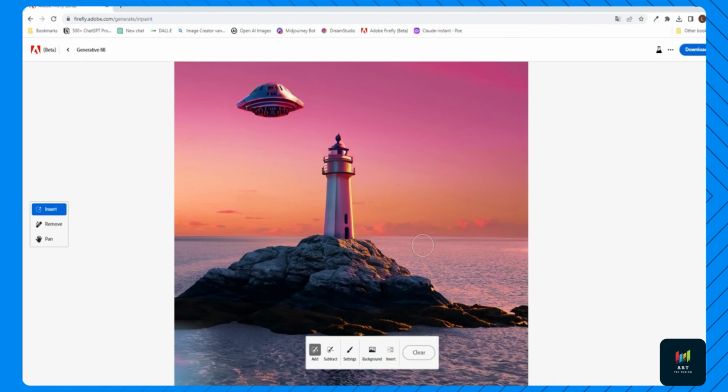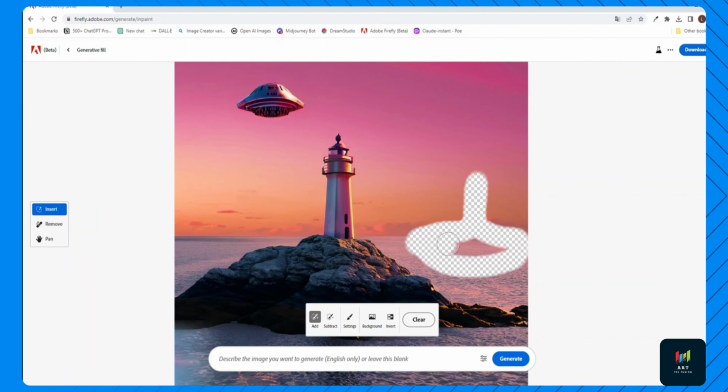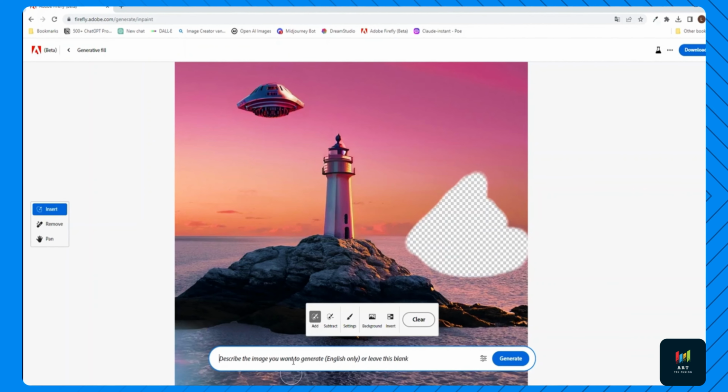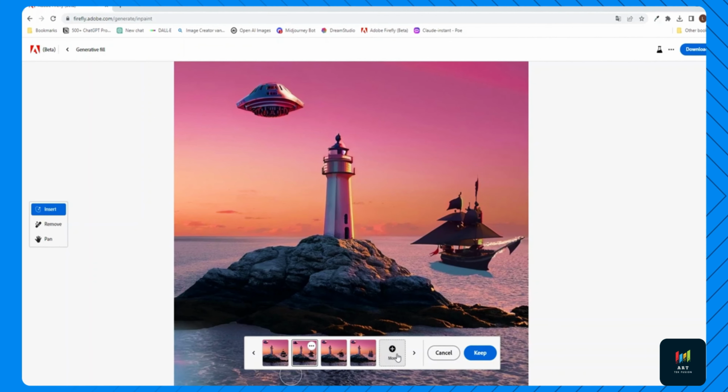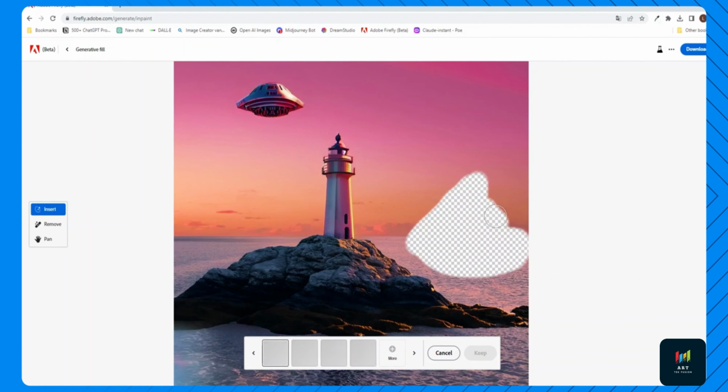So for instance, I could select an area right here, something like this. And let's make it a little bit bigger, maybe something like this. And then I could type in pirate ship and let's hit enter. And there we go. So it's going to give us 4 variations again. And if we don't like any of them, we are also able to click more right here. And that's going to generate 4 more variations without losing the previous one.